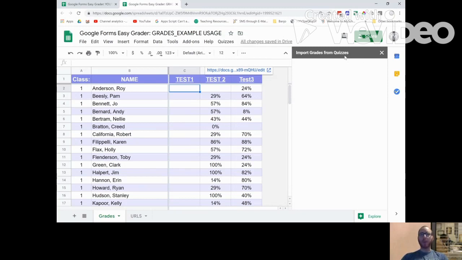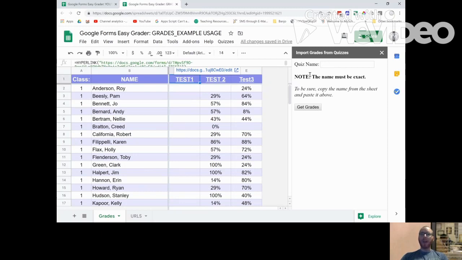This is something else that we are going to create, this sidebar here. Hopefully it'll pop up. Sorry, internet's not working that great. And now it's asking for a quiz name. And I put a little note here, you don't have to put this in your own when you make this product yourself, that the name must be exact. So as you can see, test 1 is just all together and capitalized, but test 2 is capitalized with a space. And test 3, there's a capital T and no space. So it does matter how you type it in. So what I suggest down here is to be sure to copy the name from the sheet and paste it.